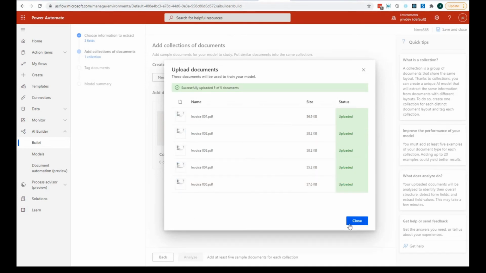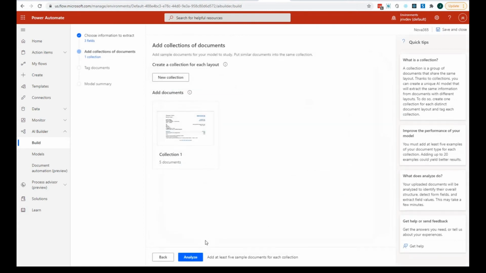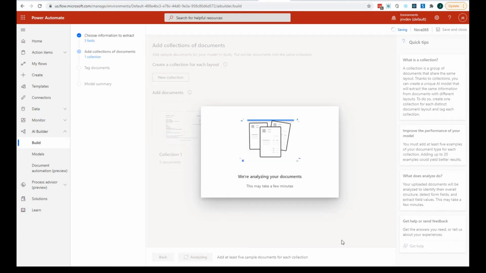They have uploaded. I'll hit close, and then you tell it to analyze the documents. So it's just kind of going through, figuring out what things are, and then I think it takes a crack at where things are, if I remember. We'll see in a second. And again, if you have any questions, feel free to jump in.